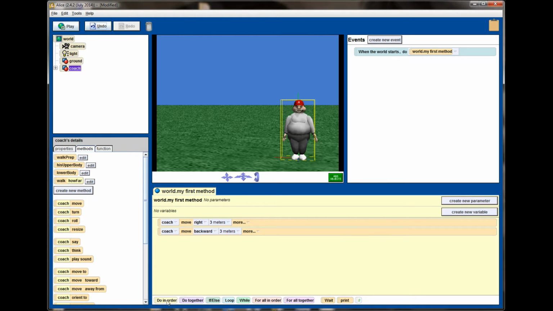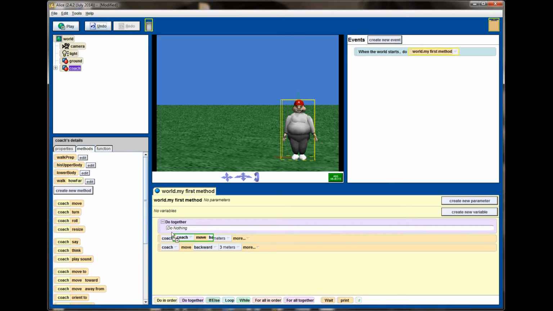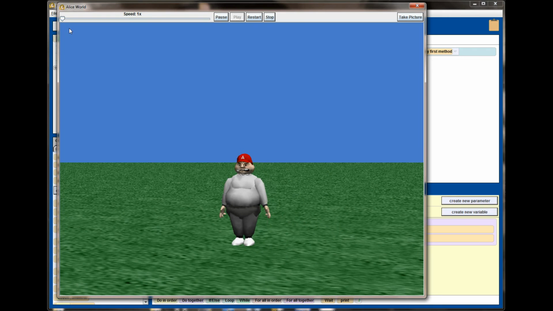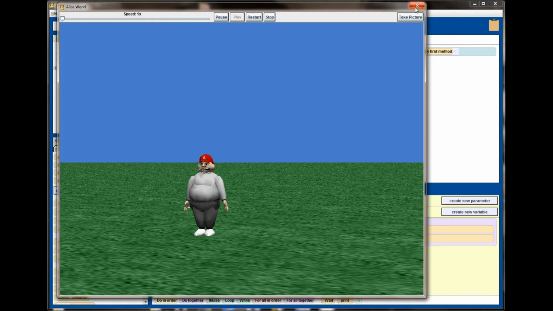Down here, you've got some tools that you can use: DoInOrder, DoTogether, if, else, loop, while. So we'll get to all these things, but today we're going to focus on DoInOrder and DoTogether. If I want the coach to move backwards and right at the same time, I can put these in a DoTogether statement. The DoTogether statement creates this purplish block, and then every line of code that falls under the DoTogether statement until it hits the end of this purplish line will be executed together. When I hit play, the coach moves back and to the right at the same time.